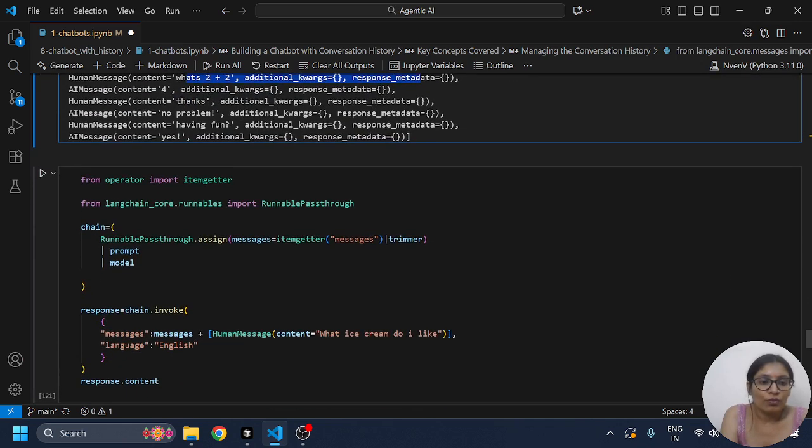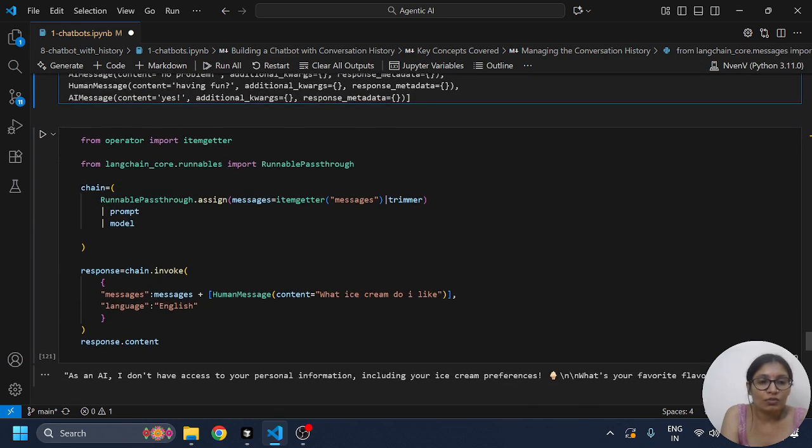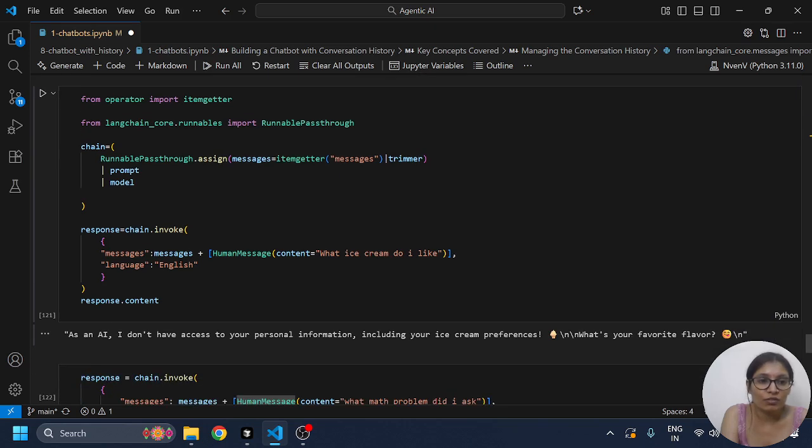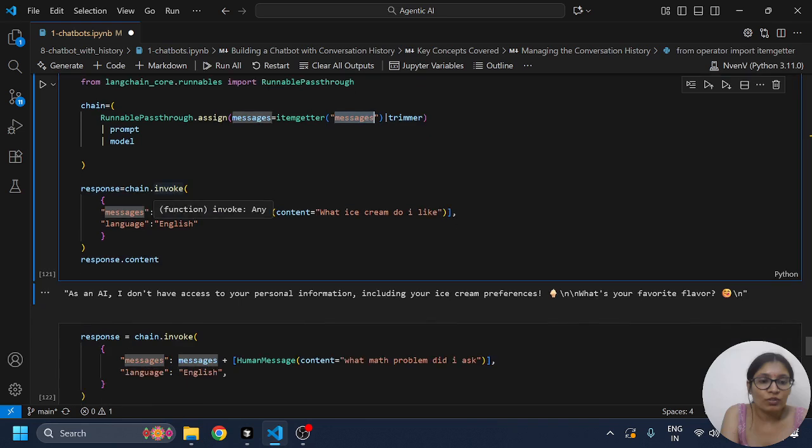So now from operator import itemgetter. Okay, so from langchain underscore core dot runnables import RunnablePassthrough. So here I'm going to create chain equals to RunnablePassthrough dot assign messages equals to itemgetter messages, trimmer, prompt and model. Response equals to chain dot invoke messages equals to messages plus human message and content equals to "what ice cream do I like". Okay, language equals to English.